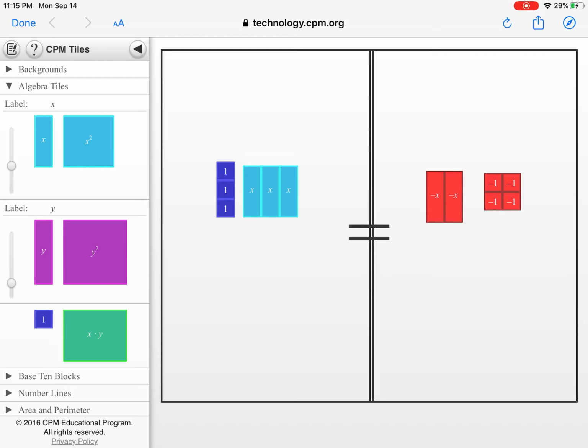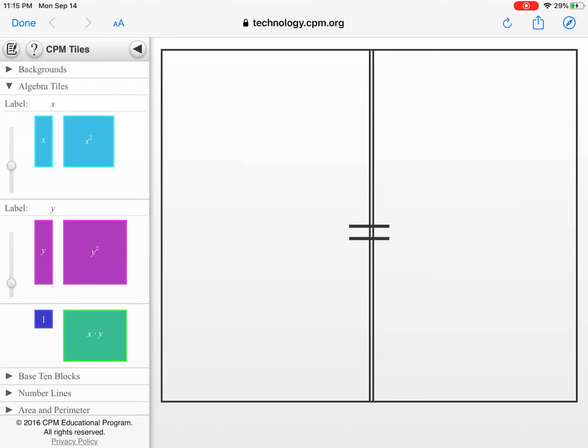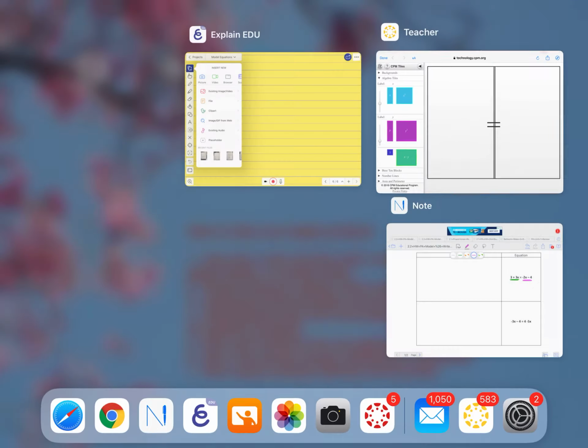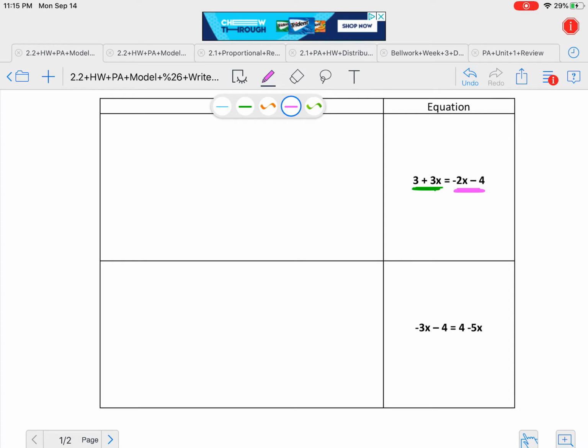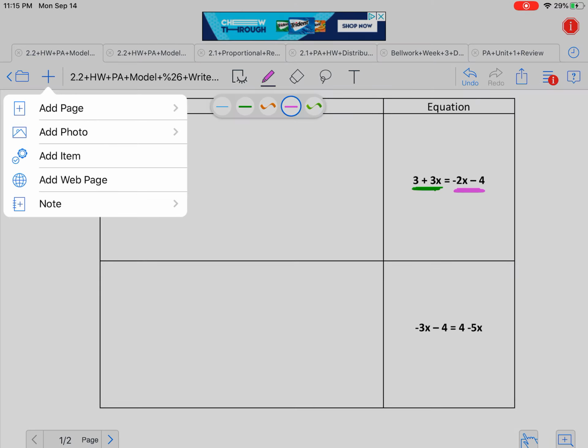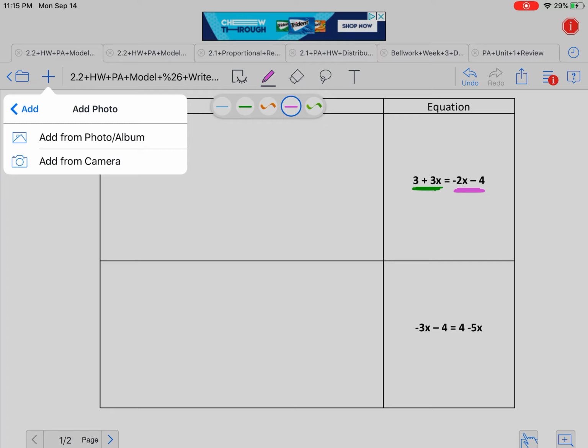I'm going to press up at the top right hand corner. There's a pencil with a piece of paper. Then press clear tiles and it removes everything from my mat. Then I can go back to my homework. I can say I want to add a picture. So click the plus sign, add a photo. It's already in my album.